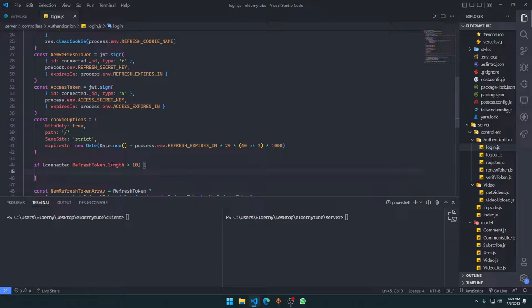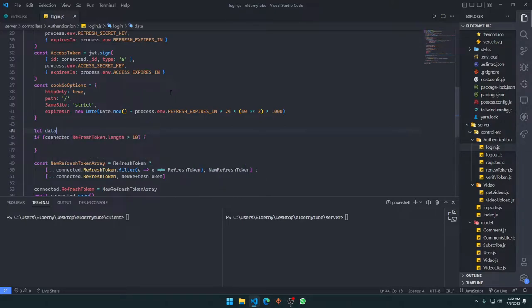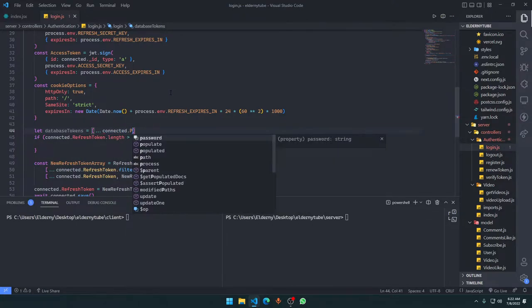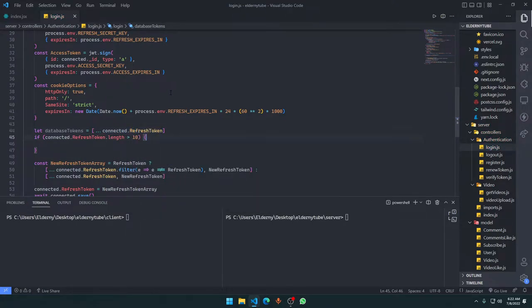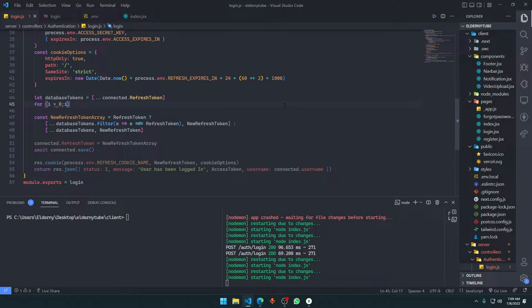Now what do we exactly have to do? We need to do something. So we'll say let databaseTokens is going to be an empty array. Actually, it's going to be an array containing connected.refreshToken. So you say for loop, for i equal to 0, i smaller than databaseTokens.length, and then I'm going to increase i.